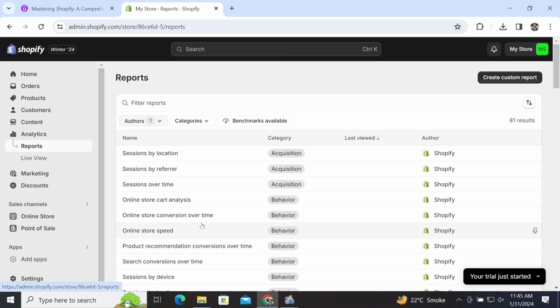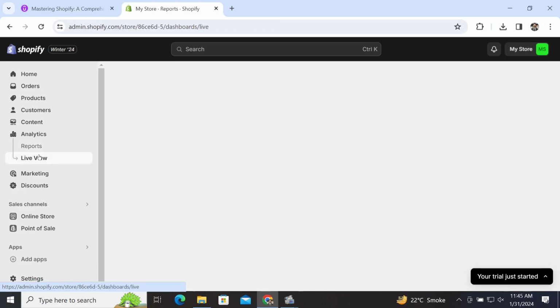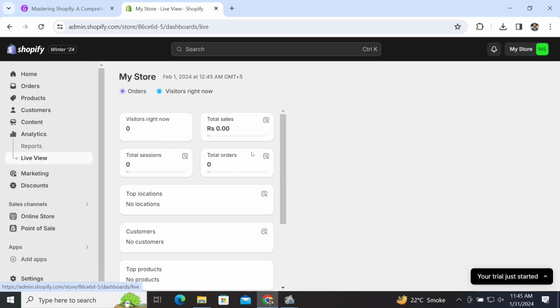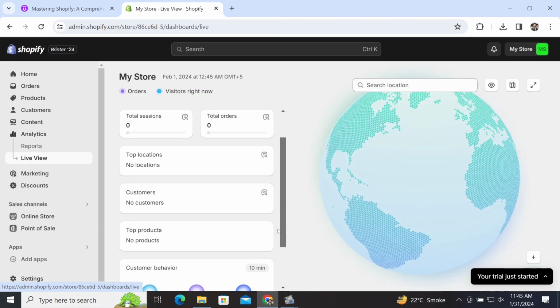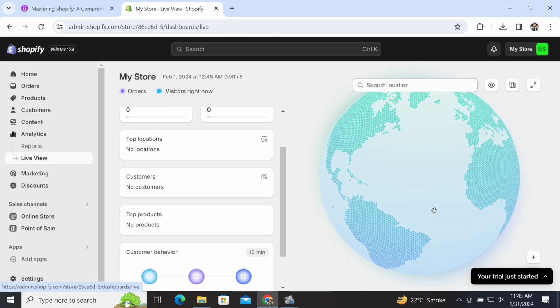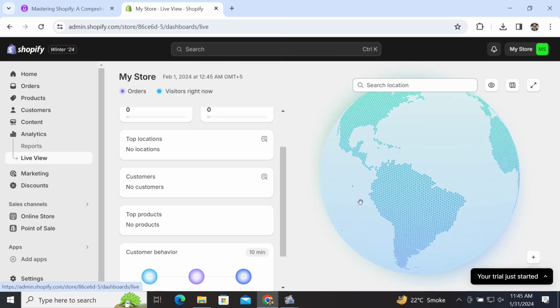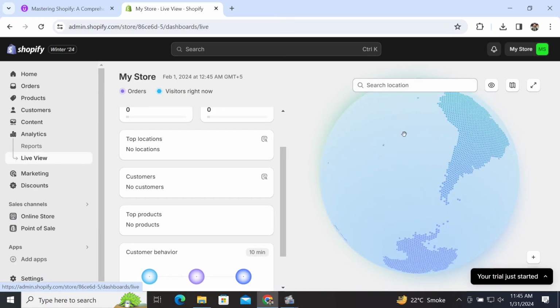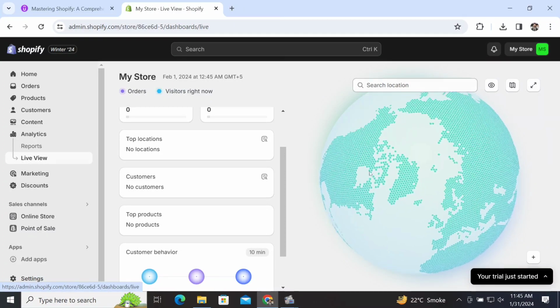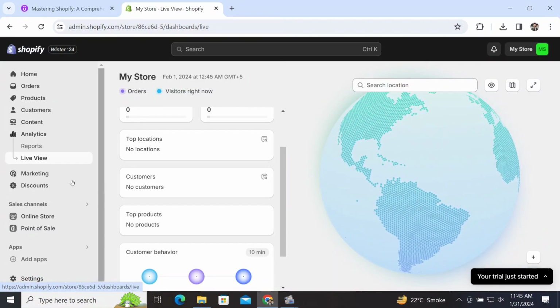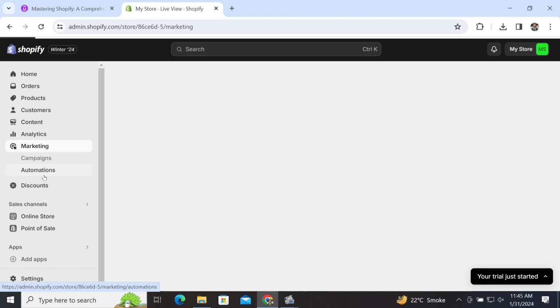And after that we have reports. It means the reports of the sessions by locations and other things. We will be looking at them here. Okay, so after that we have a live view. It means that currently someone is on our store, someone is on our checkout page. It will show us here. Okay, so not just that, it will also show us the regions, the countries, or those states from which the users are viewing our site.